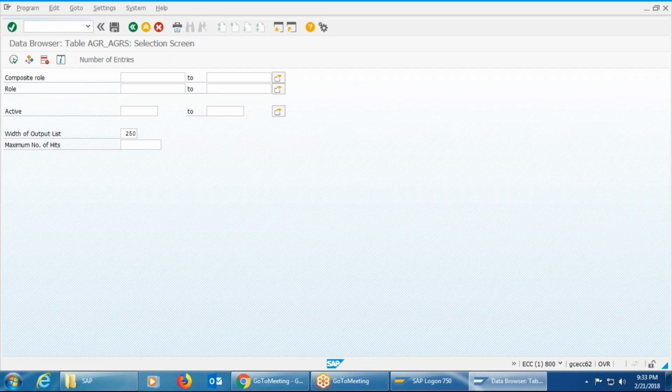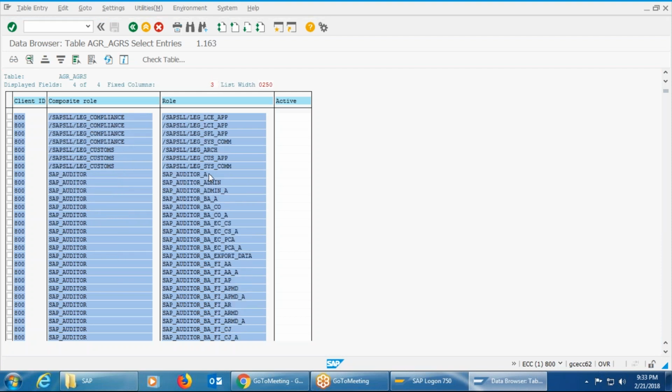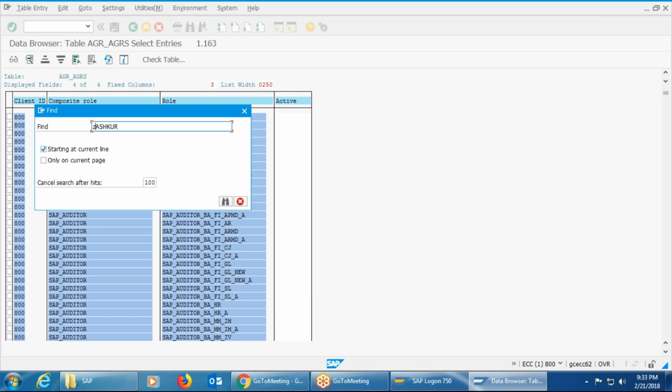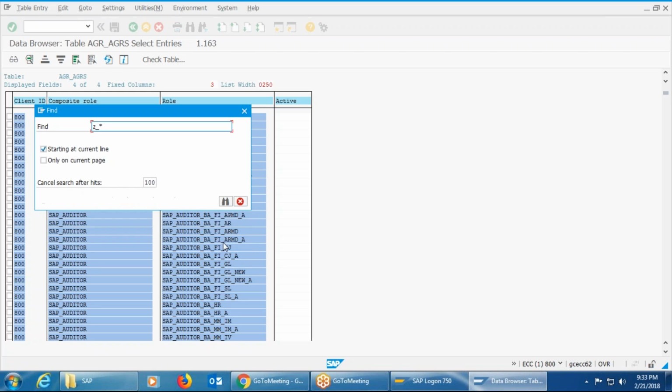Click on execution. Now click on find. Z underscore star. Now it's displaying overall. Just click on find last one. So you have a total of 16. The find option, you can find it better. Is any role name there? Just click on the OK button. Find any other, any role name, Z underscore basis something.